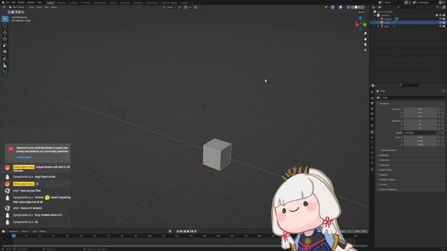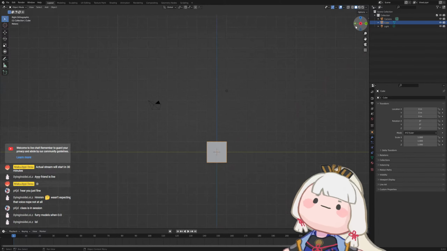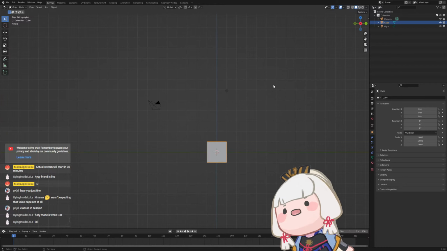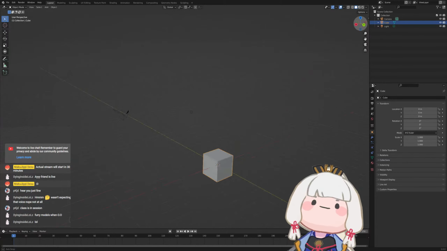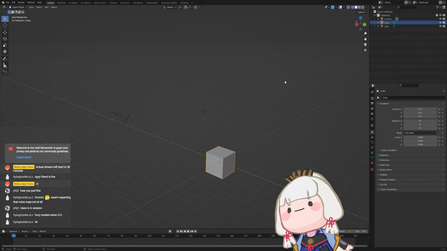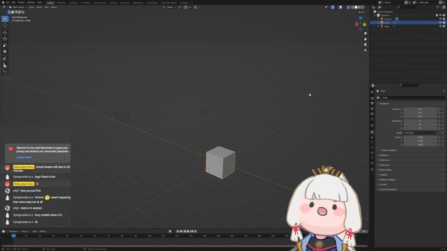Furry models when? Pretty much never. Unless you're talking about cat girls, in which case, yeah, it's fine. No, it's just too difficult.